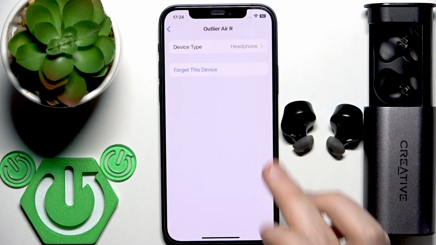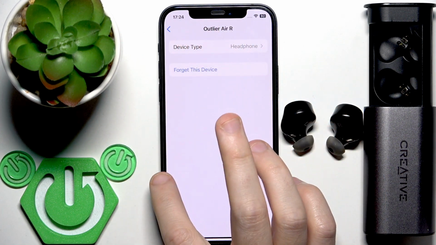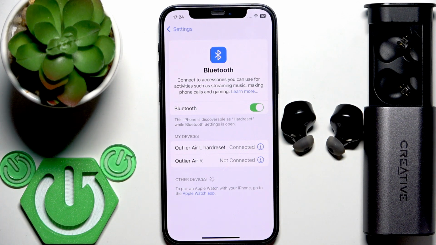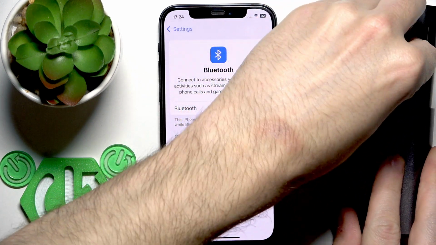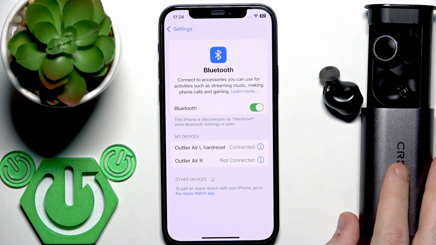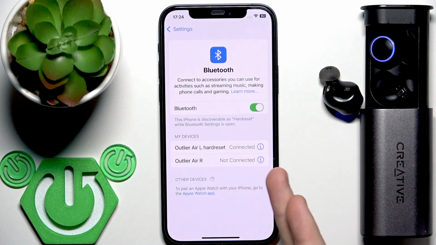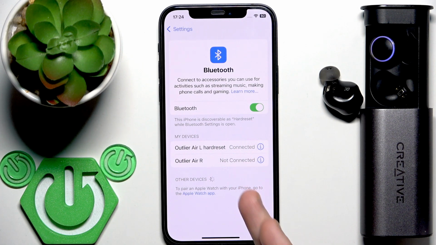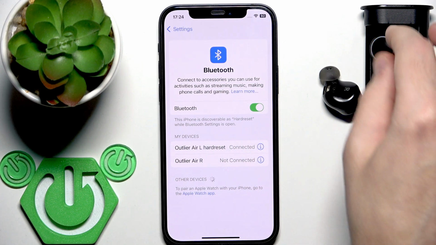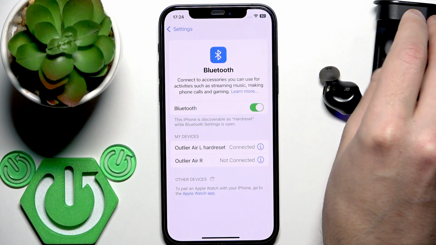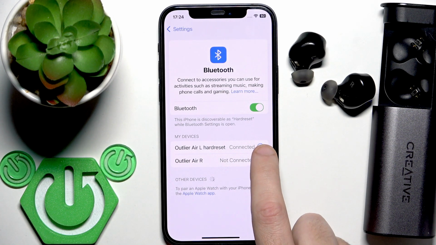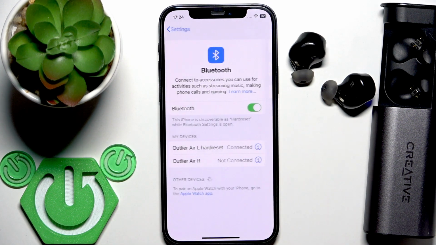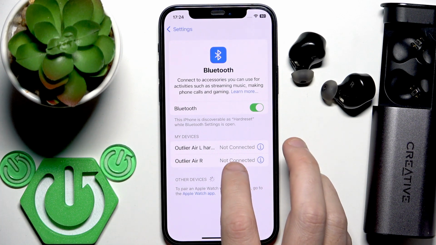But if I click on it, we don't have the Name line, so we need to disconnect it, and you can put your left earbud in the charging case and it will disconnect from your phone. But I don't know why on iPhone I have this problem that it doesn't want to disconnect when I put it in the charging case. On Android phone I don't have this problem, so just click the information icon next to it and tap Disconnect, and now it's disconnected.